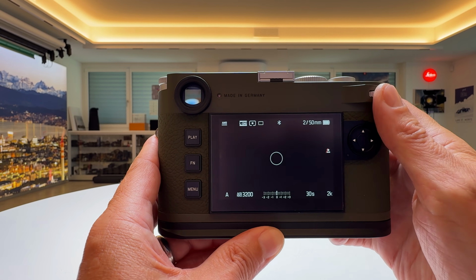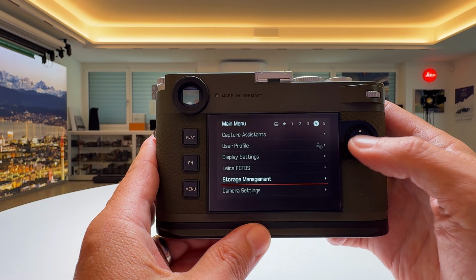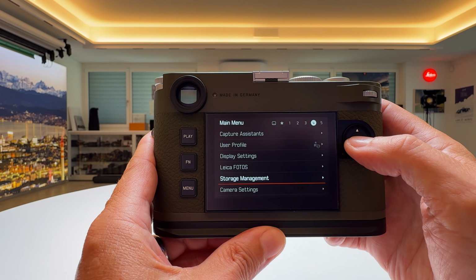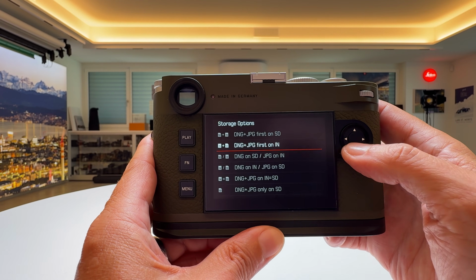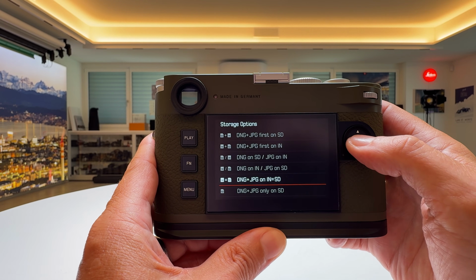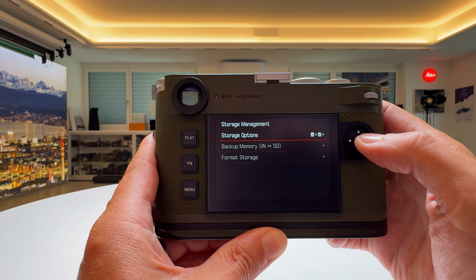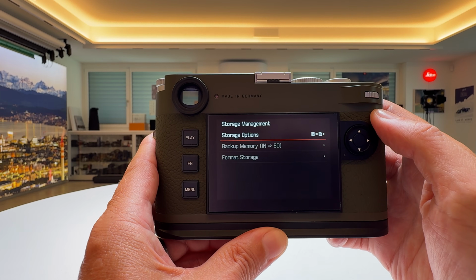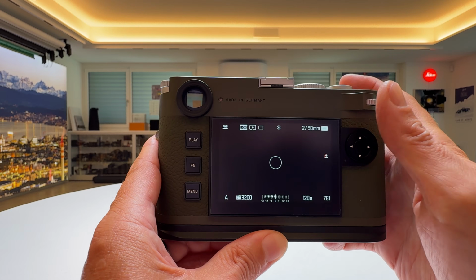That's the second change. And the third change I do under storage management. That's right here below Leica Photos in the menu entries. We go here to DNG and JPEG on internal memory and SD card. And we store this here. So we have now internal memory in sync with the SD card. Those are the three changes I want to make here.